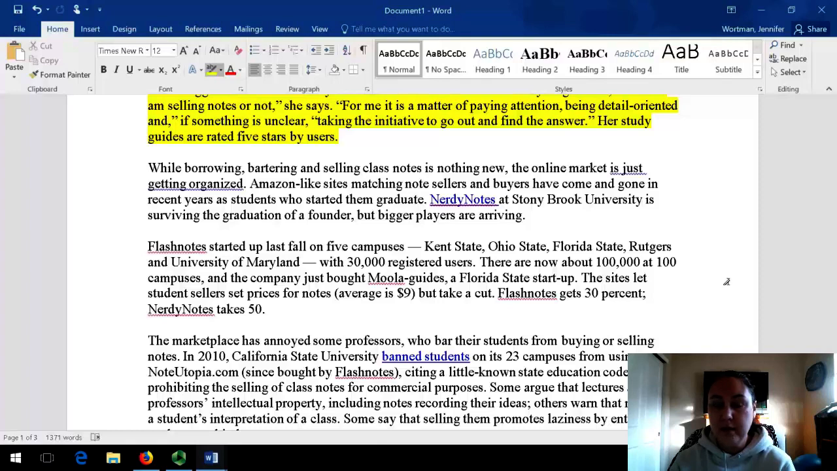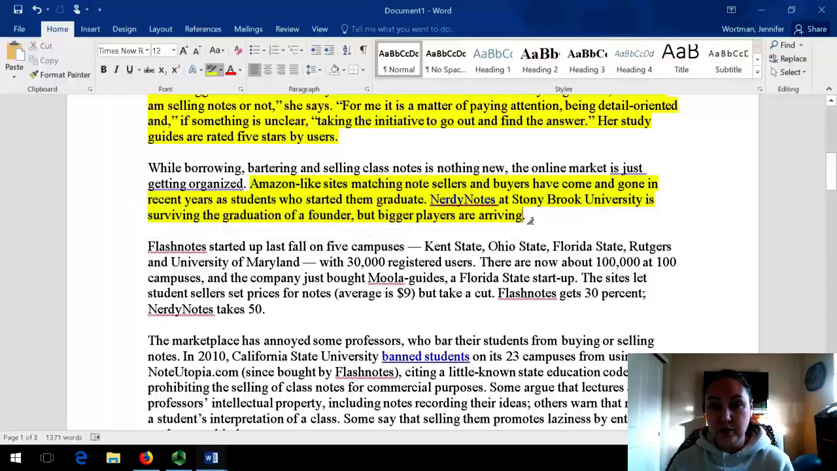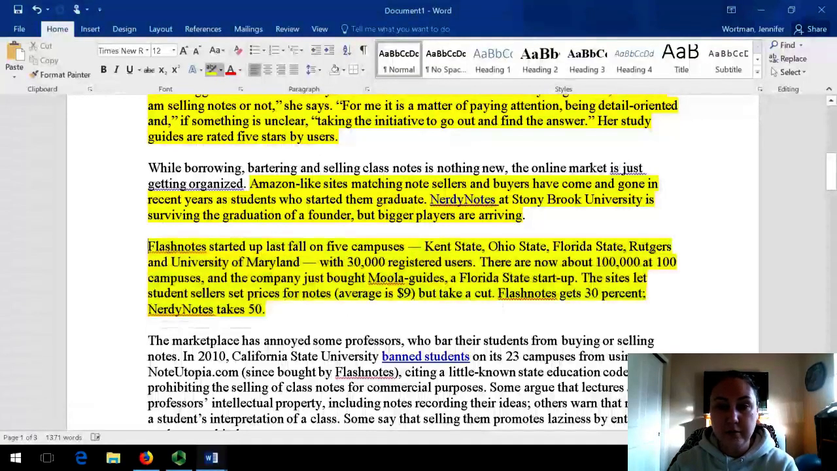I'm not going to worry about it right now. So I keep going. Amazon sites. Oh, okay, well, Amazon sites, nerdy notes, now those sound like specific examples again, because those are specific types of online note-taking organizations. Keep going, my next paragraph. Flash Notes starts up last fall in IFOP Camp. I'm like, Flash Notes. I keep looking through the paragraph. Huh, okay, well that's all about Flash Notes.